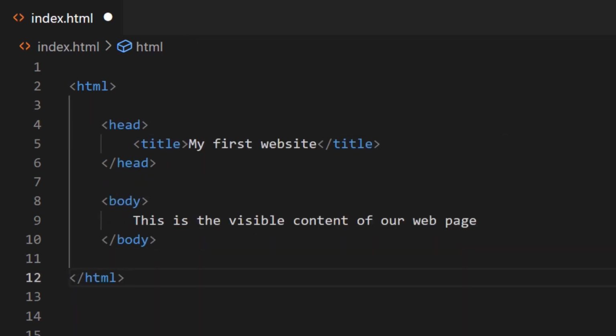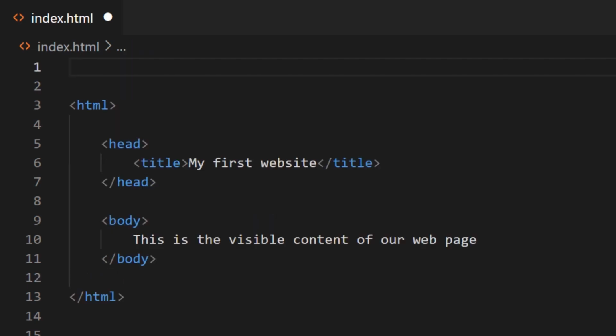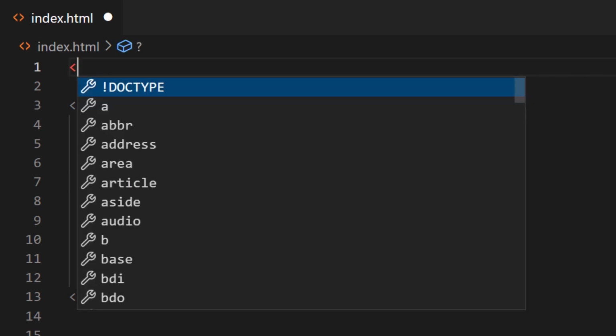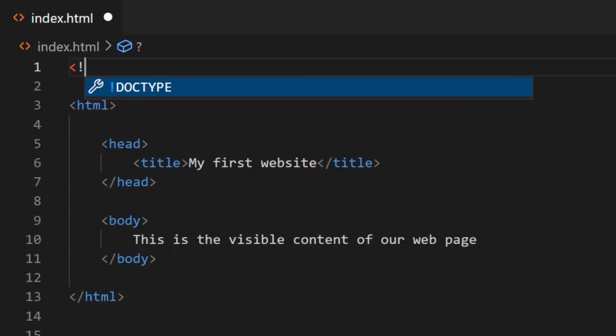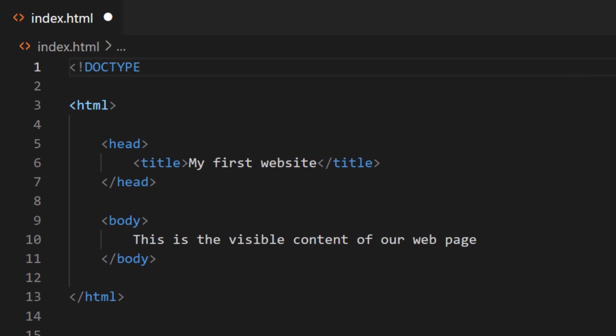Let's remove the extra spaces. And now we're almost done with the basic structure. There's just one last thing that we need to add for now at the top, which is what HTML version we're using. For this, we're going to use the doc type declaration, which starts with an exclamation mark and is normally written in caps. So doc type. And now we need to tell the HTML version we are going to use.